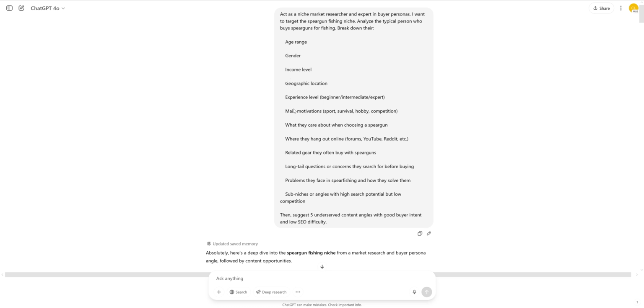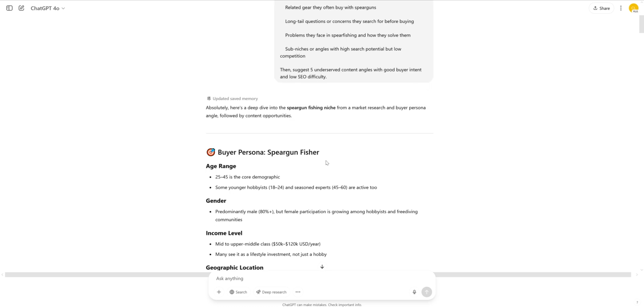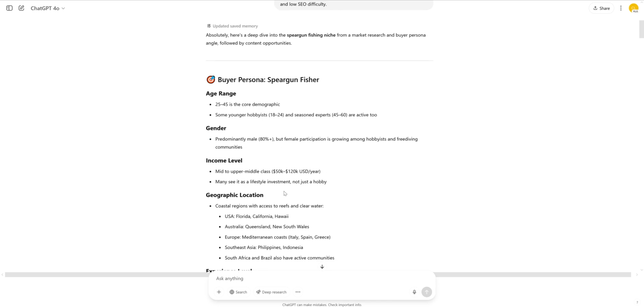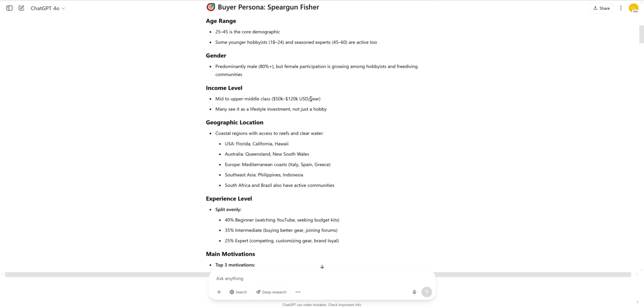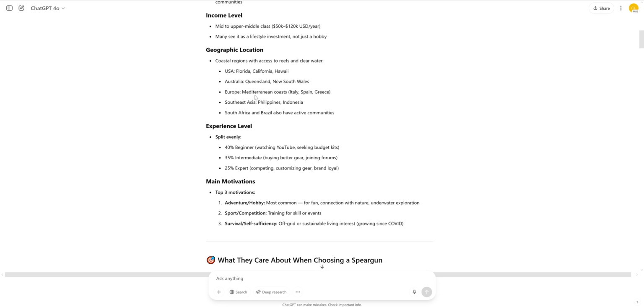Geographic location. Let's say that we were promoting spear guns for fishing, but let's say that we just did ads to people in Florida, California and Hawaii, coastal regions. Okay, so you're not paying for traffic that's unlikely to be spearfishing. So you can see here it's given me the core demographic, some younger hobbyists as well, 18 to 24, and seasoned experts, so there's quite a wide age range. Predominantly male, 80%, mid to upper middle class in terms of income level. These are the different areas.